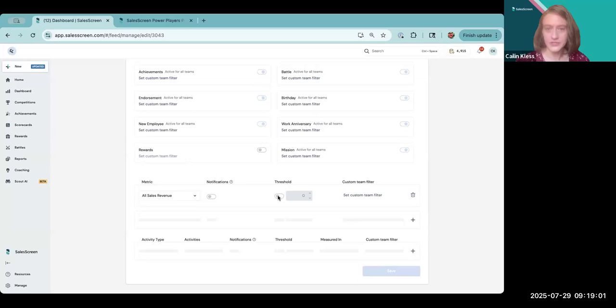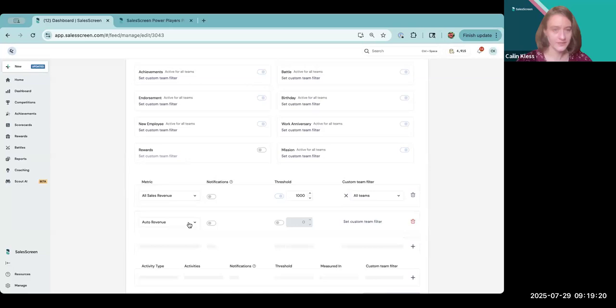And we've got our threshold here. I could maybe put that sales revenue threshold at a minimum of 1,000. I could also limit it, if I wanted to see business to business, or if I only wanted to see my outbound teams, I could filter it there. If I wanted to add another metric, I'd click this plus button here.